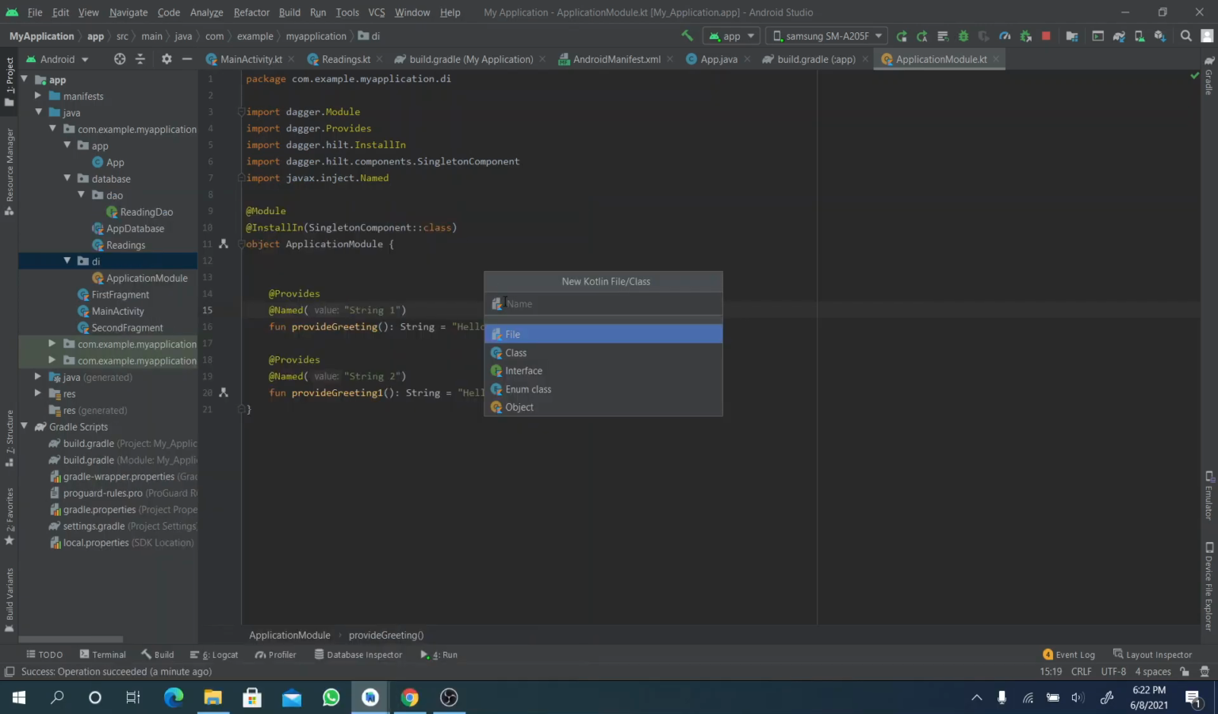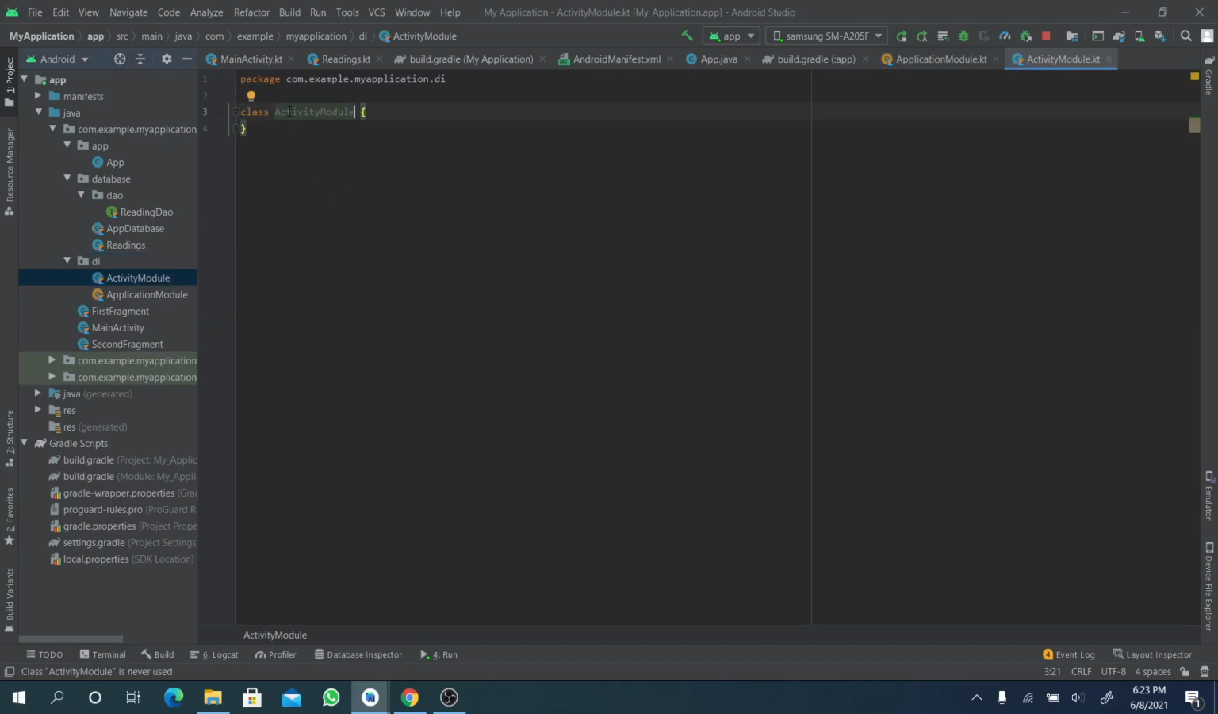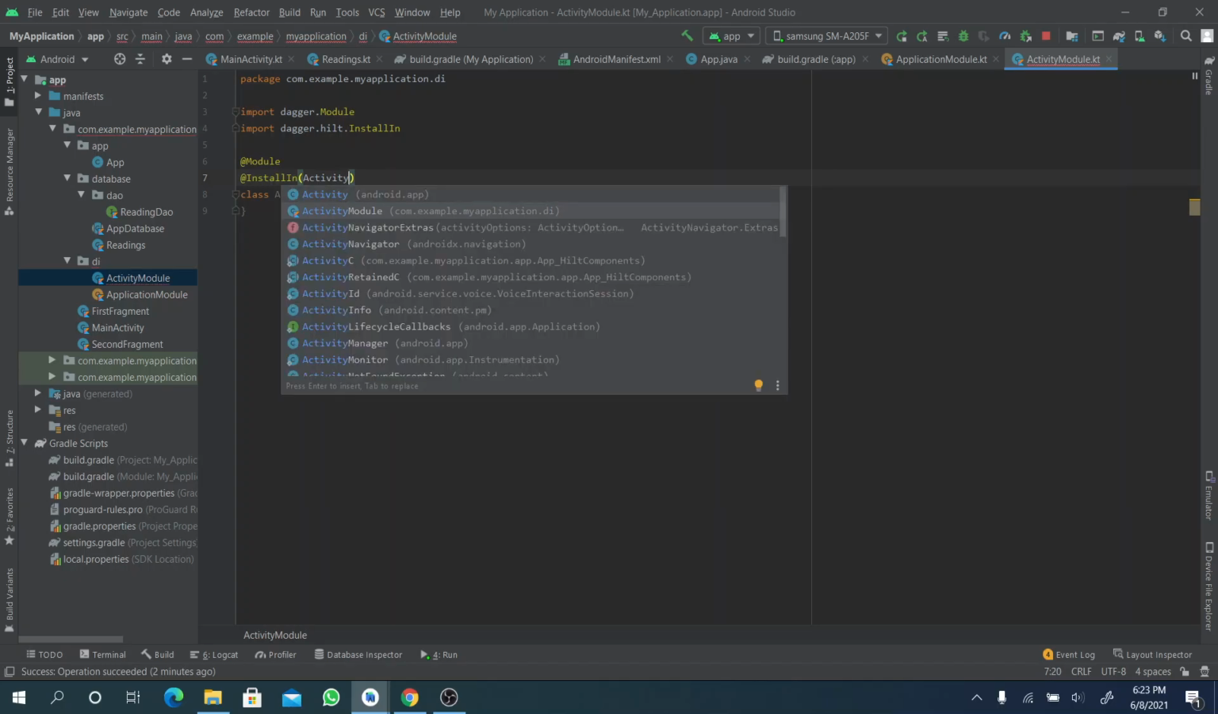Kotlin. Good. So Kotlin objects or class, activity module. Okay, so with this activity module, as it goes, it is a module. So we annotate it with our module annotation. Then we install it. Since it's going to be an activity, let's use activity component.